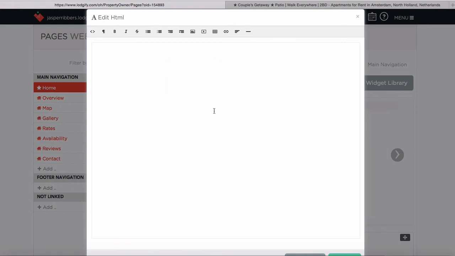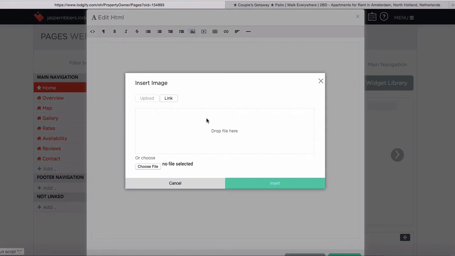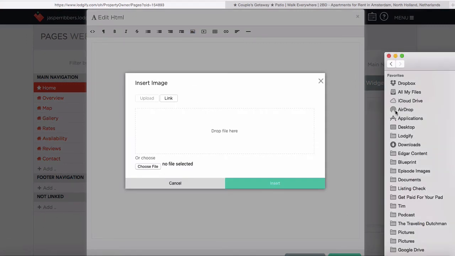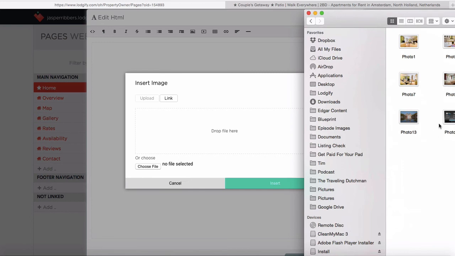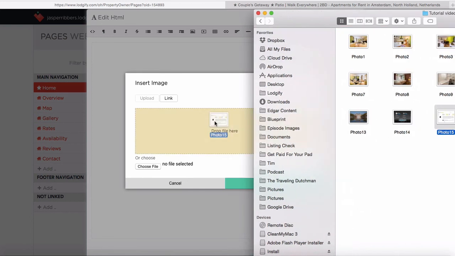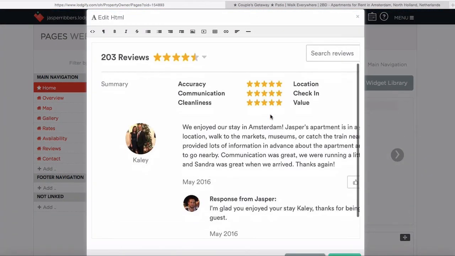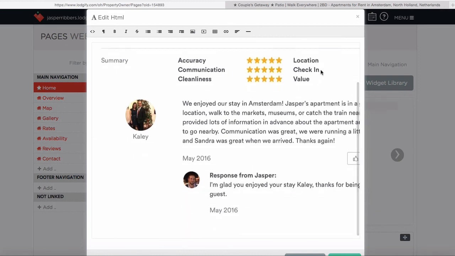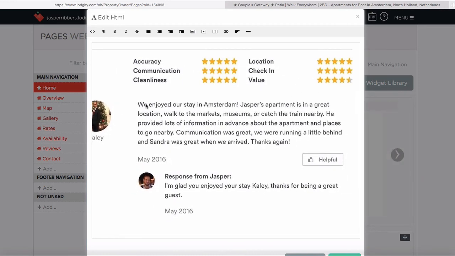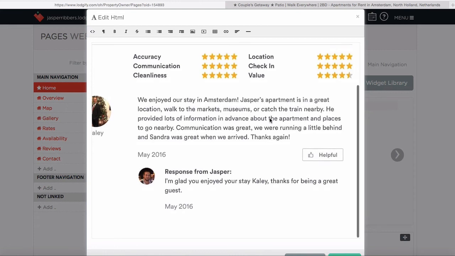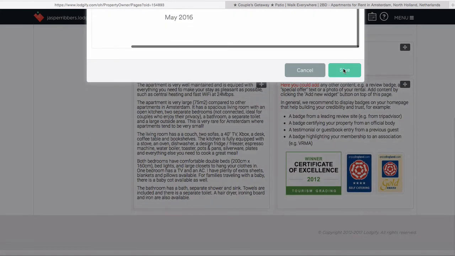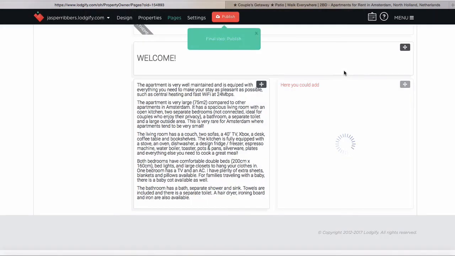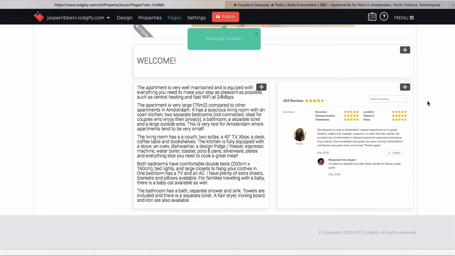So the way that you add this is, let's just go ahead and delete this text for now. What I'm going to do here is add an image, click this little button, and the easiest way to do this is just to drag a picture in here, and then it will show up. So this is a picture of my reviews, my ratings, and it's actually showing an actual review from a guest. So this is some really good way to build some trust with the viewer.